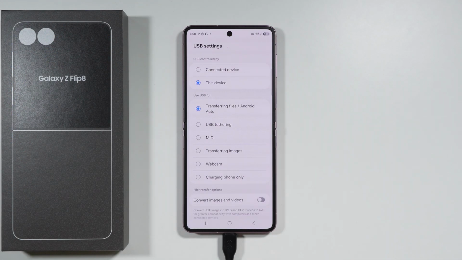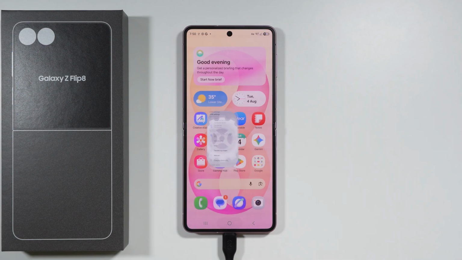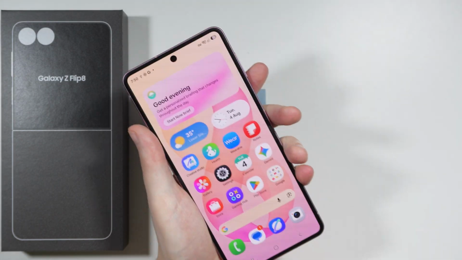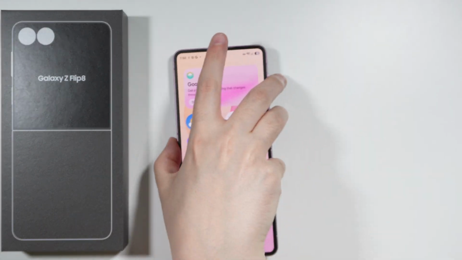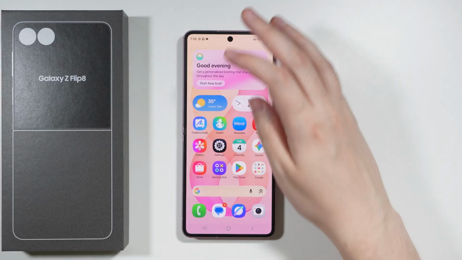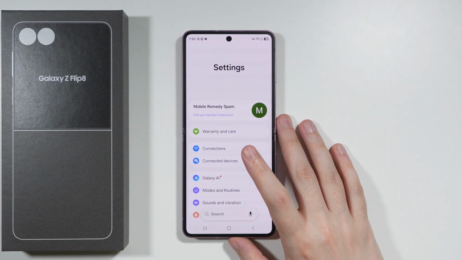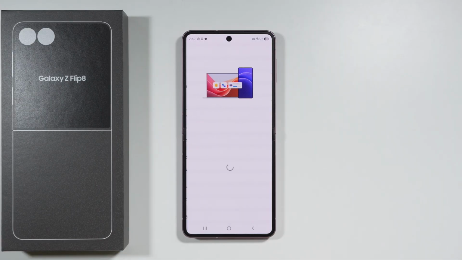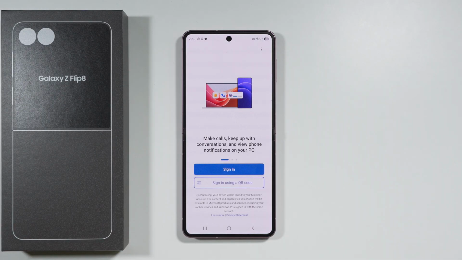Now, of course, while USB cable is definitely the best and the easiest, I guess, method to transfer files and connect to PC, there is also the Link to Windows. So if you go to Settings and then choose Connected Devices, then you should be able to find Link to Windows over here. This is an alternative that allows you to connect to your computer, to your Windows, of course, wirelessly. However, I just think the USB cable is definitely the most convenient way to do so.